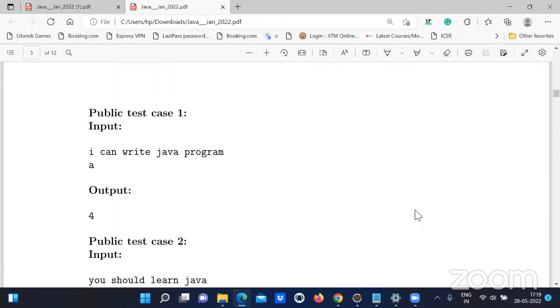In the description, it is not clear whether the key is a character or a substring. Here the key is a character only. So a string is given as input and the key is of character type. You should find whether this key is present in the given string or not. If it is found, it should return the position where it is found.